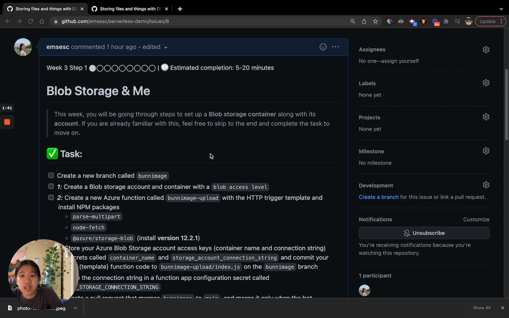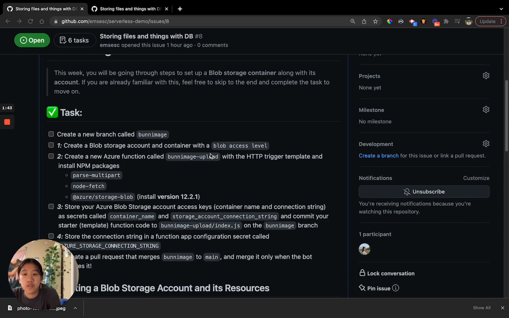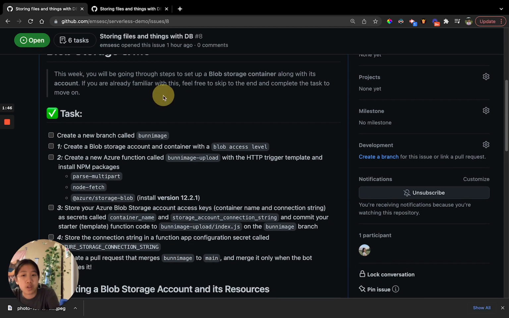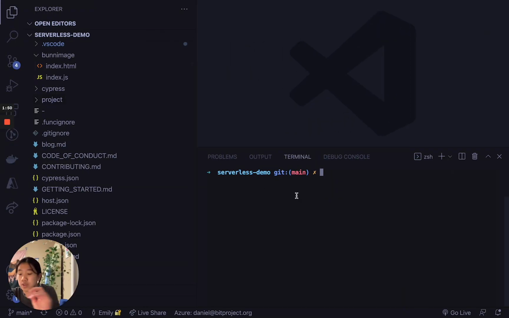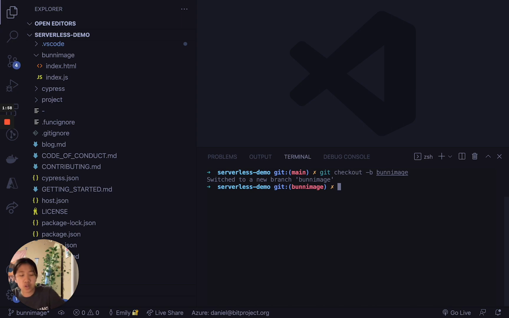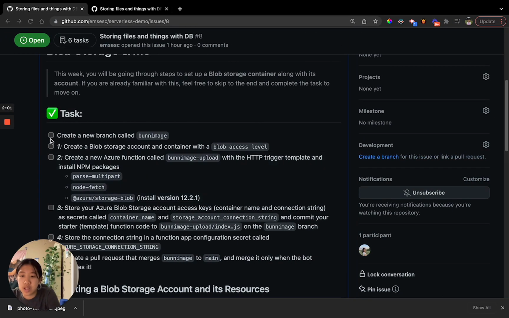Okay, let's get started. So I think the first thing we need to do is create a new branch. So let's go ahead and do that. I have my Visual Studio Code open. I'm just going to do git checkout -b Bunnimage. Okay, so now I've switched to a new branch. Let's go ahead and check that off.